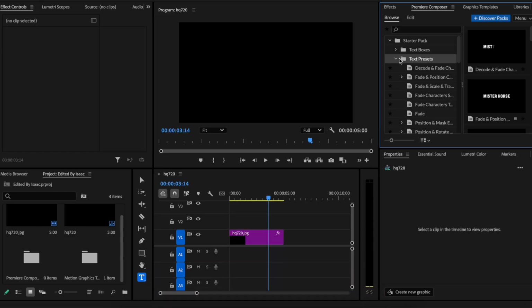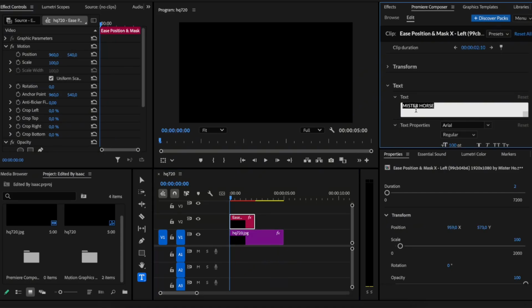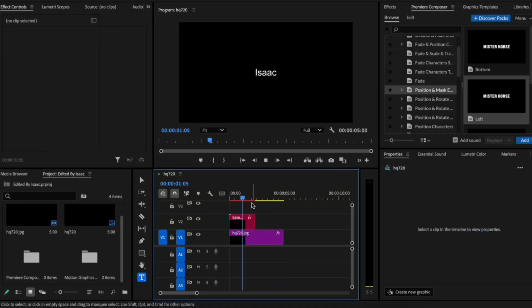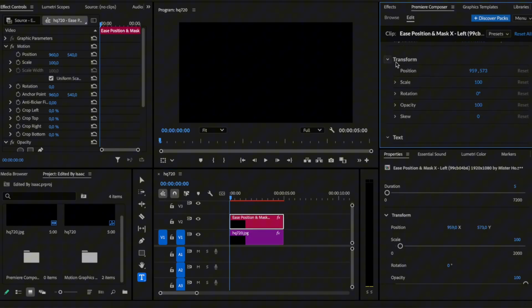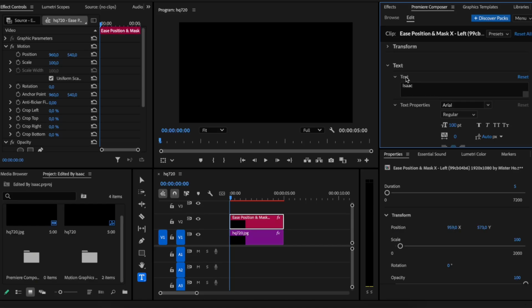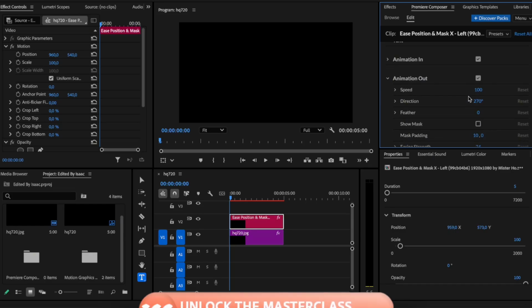Then there are text presets, which are pre-made text animations. Things like bounce-ins, slides, fades. Super quick and easy to use. Here you can change the clip duration. You have the transform settings where you can change the position, scale, rotation. You have the regular text settings where you can change stuff like the font, the color, and to add a stroke. And here you can change the settings of the in animation and out animation.